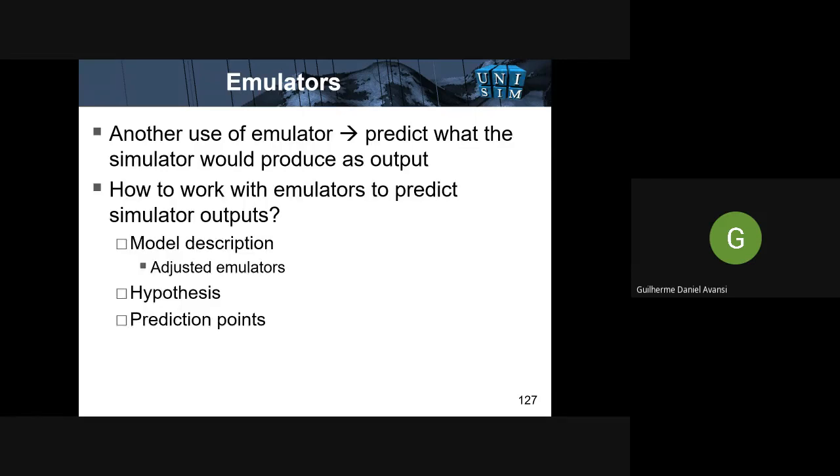So how do we work with emulators to predict simulator outputs? We need to have a model description. What I mean by model description is that we need all the information to predict the future: the boundary conditions of wells, how many wells we want to predict, etc. The most important thing is the hypothesis, and also the prediction points. So we want to predict for 10 years, 5 years. This is the point that we're talking about. And also the location that we want to predict.